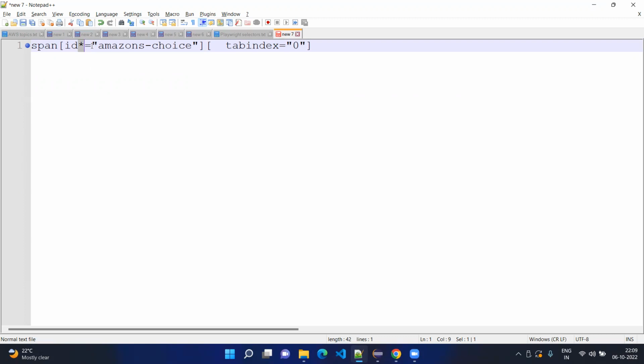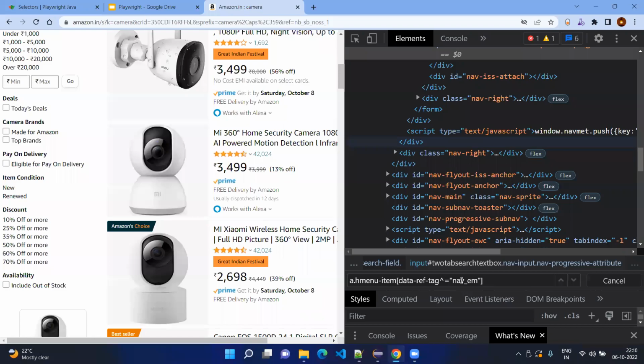And after that, I am giving another attribute and value also. Whenever you add another attribute and value in the CSS, again you will be adding one more square bracket. So that's the reason another attribute is tabindex and its value is 0. So let's take this and go and check it.